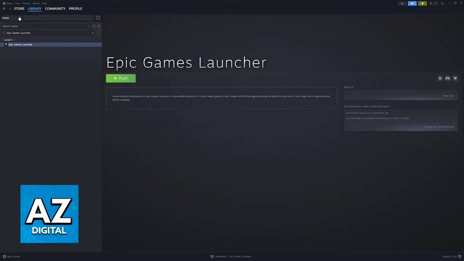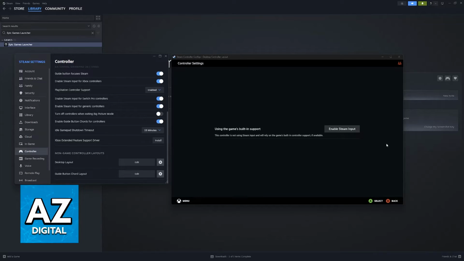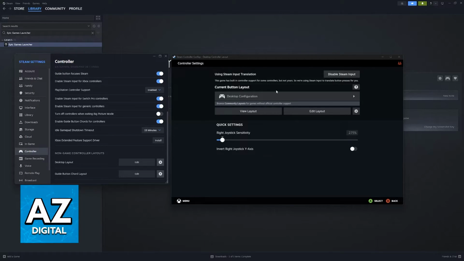So all that you have to do is open Steam, click on Steam, go into Settings, and inside of the Steam settings, you will find the controller category. Now scroll all the way down and you will find Desktop Layout. Click Edit, and what you have to do when you choose the Edit option for the desktop layout is enable or disable Steam Input. So you will notice that now Steam Input is enabled for me.